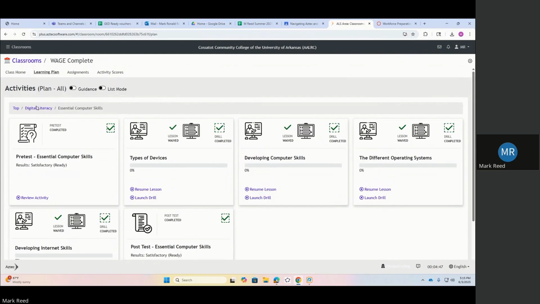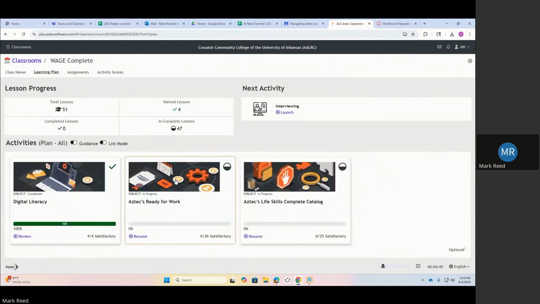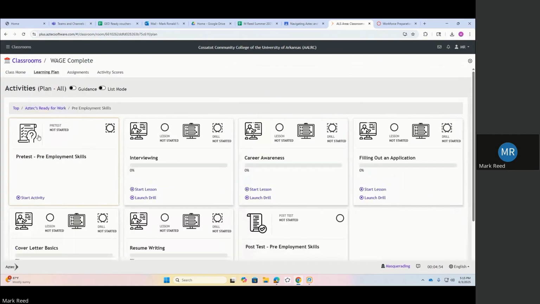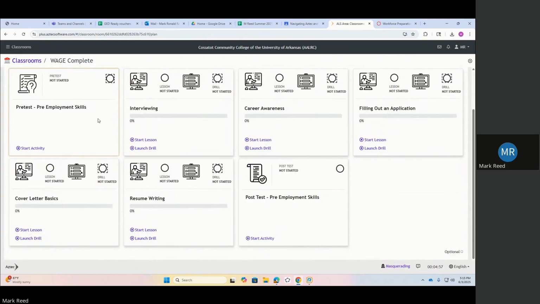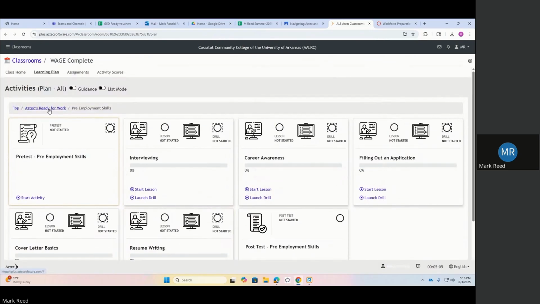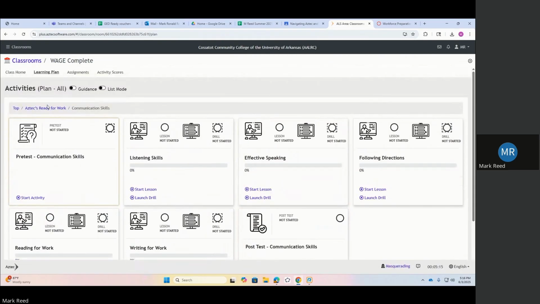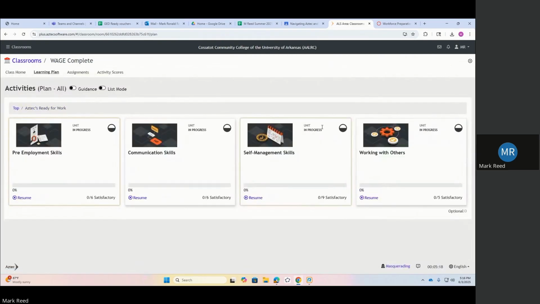If you want to hop around, we can go back to top, and we can look at the Ready for Work, and the Ready for Work has 4 subunits. We've got your listening skills. Again, we can do the drills for each one of these, the pre-employment skills, and then the post test. We have your communication skills with listening, effective speaking, following directions. We can do the drills for every one of those, and then the post test. And again, we're looking for 80%. Same thing with self-management or working with others. You're going to have drills, you're going to have a post test.